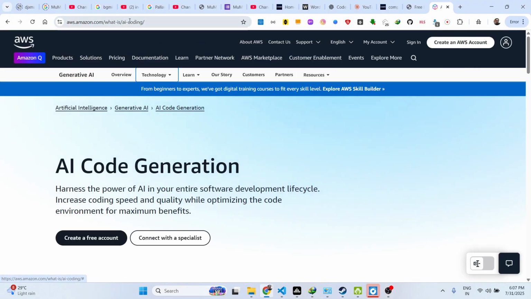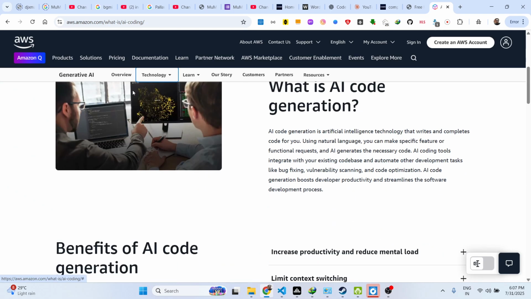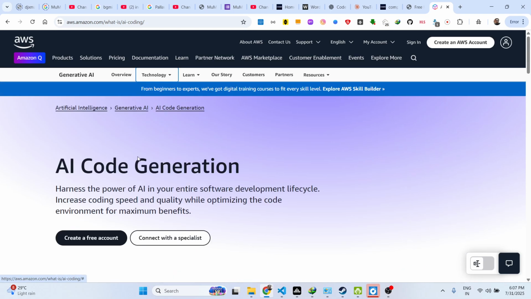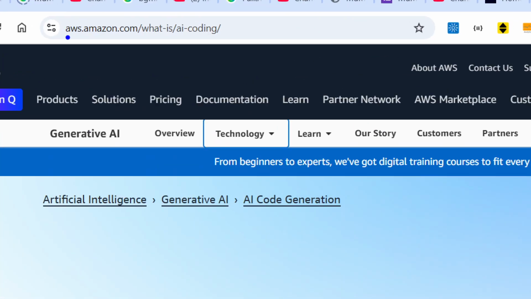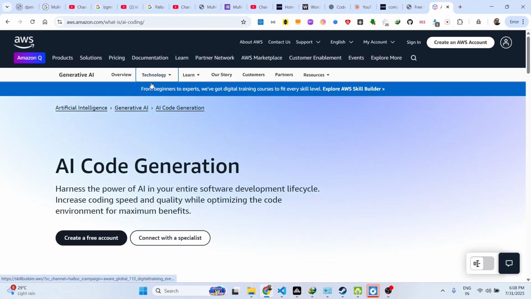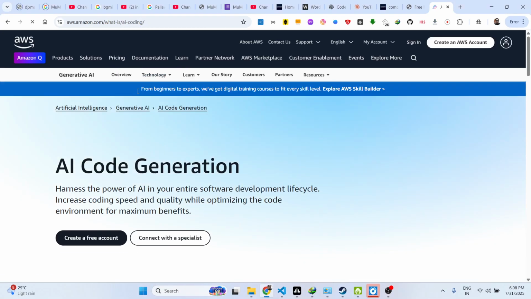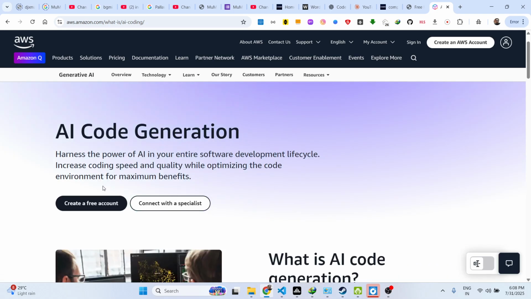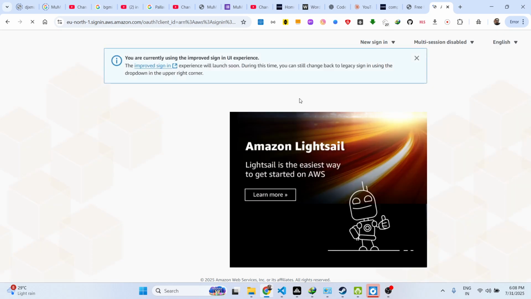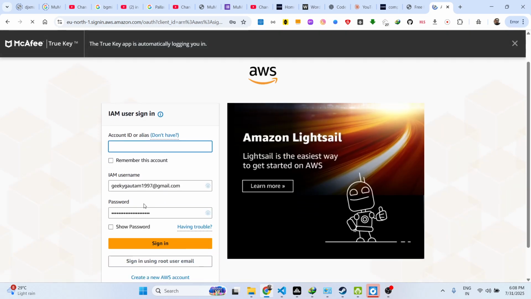In this video, I'll show you an AI code generation platform launched by Amazon AWS. If you go to this website, simply type aws.amazon.com/what is AI coding, and basically this is the AI code generation tool which is launched by Amazon. For doing this, you need to create a free account. If you do have an AWS account here, you can sign in. If you do have this, simply log in with your AWS account right here.